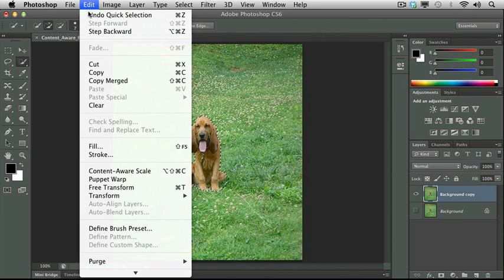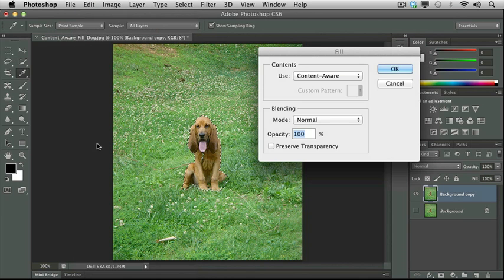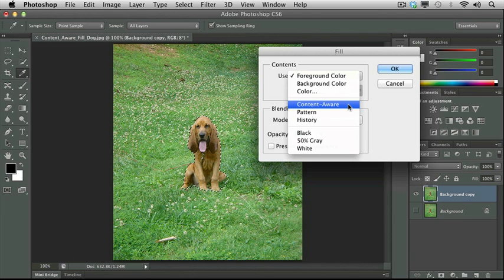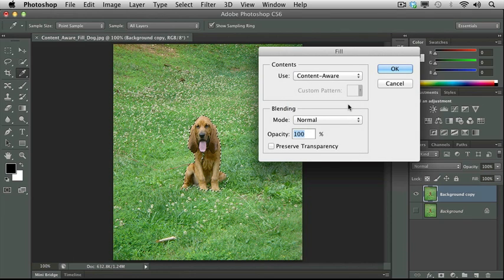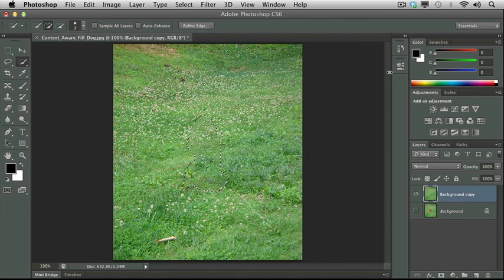Let's go up to the Edit menu and let's go down to Fill. Let's click the drop-down list and choose Content Aware. When we do that and we simply click OK, you'll see that Photoshop filled in our selection with a surrounding area. Very easy, very quick, just like magic. If you're on a Mac, select Command D to deselect, and if you're on a PC, that would be Control D to deselect your object.